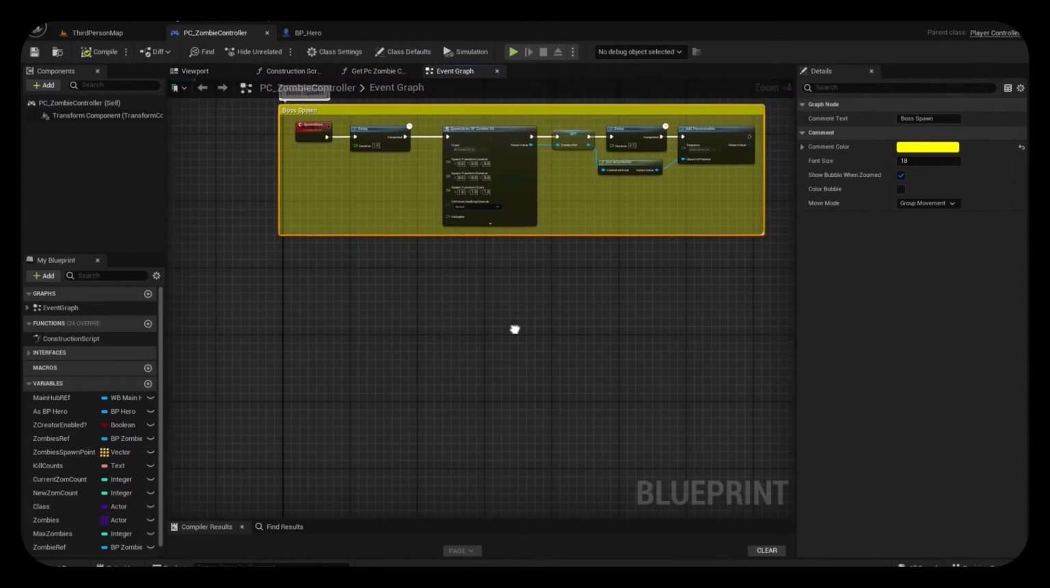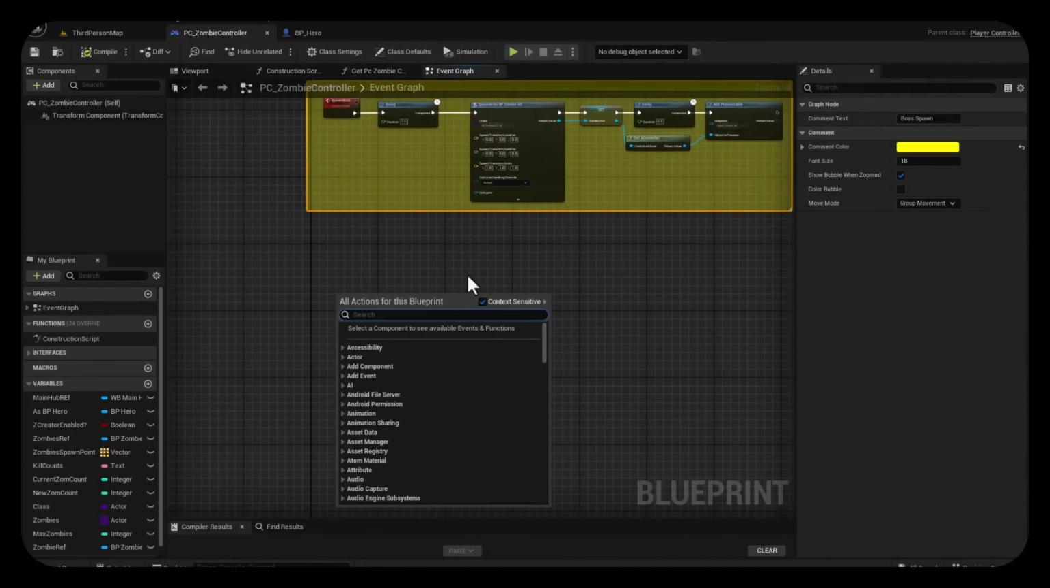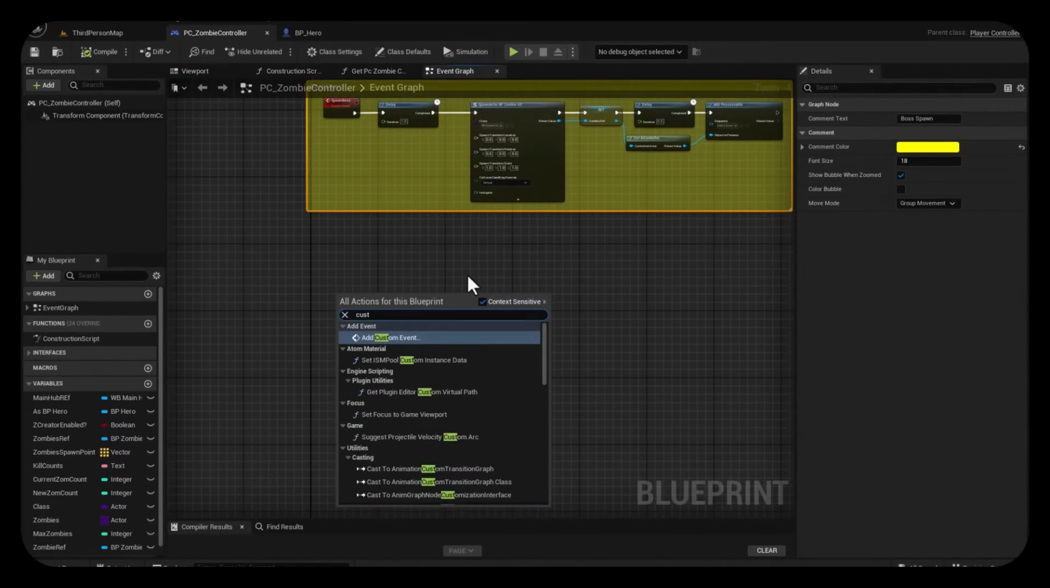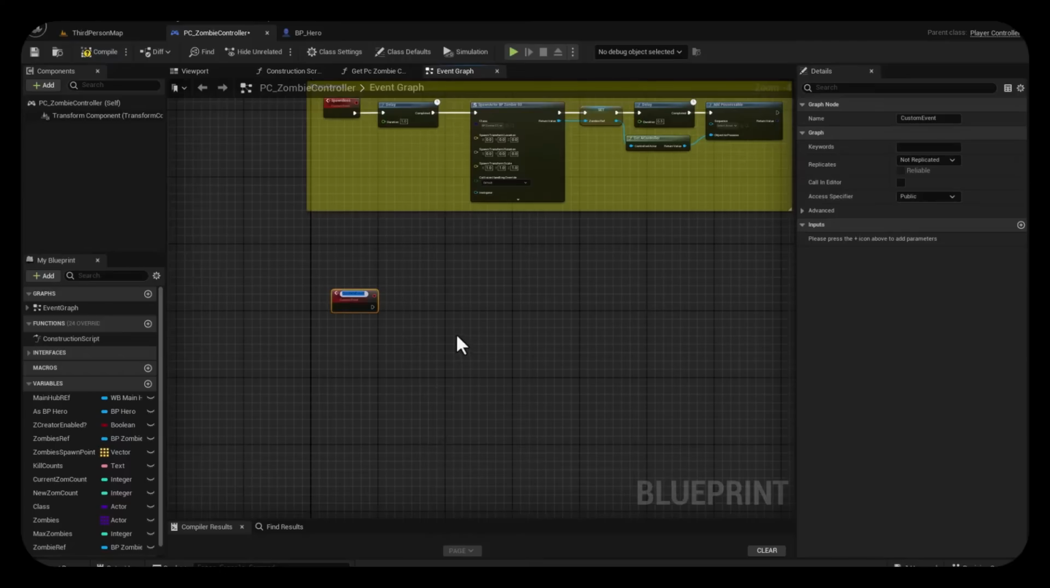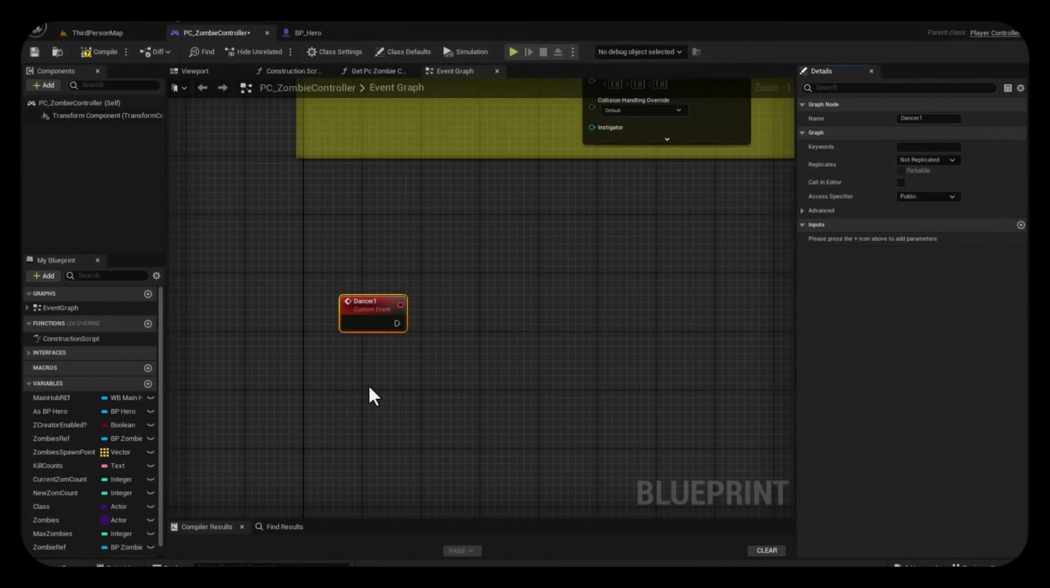Okay, so now we're not done with our spawn logic yet. We've got to spawn the dancers. So let's go ahead and do that. We're going to make a custom event, and we're just going to call this dancer 1. And we're just going to make that a couple more times.